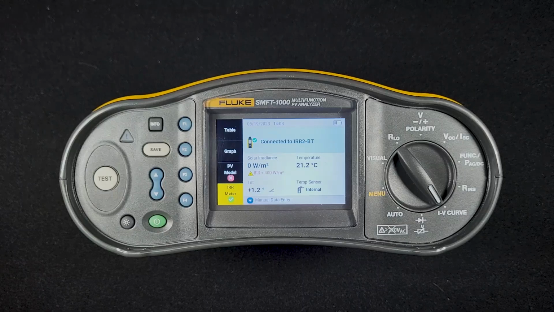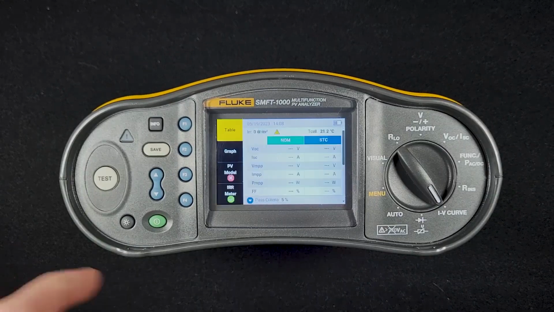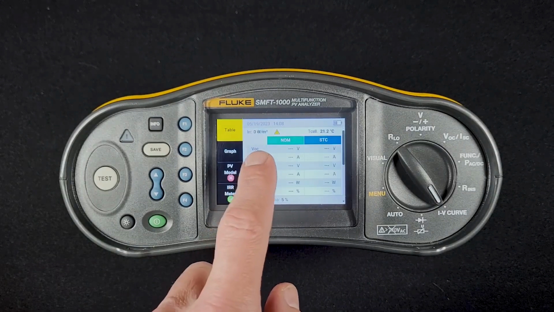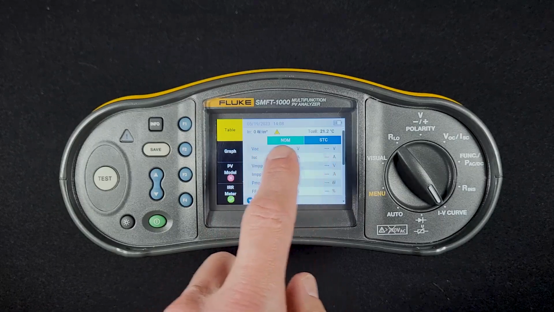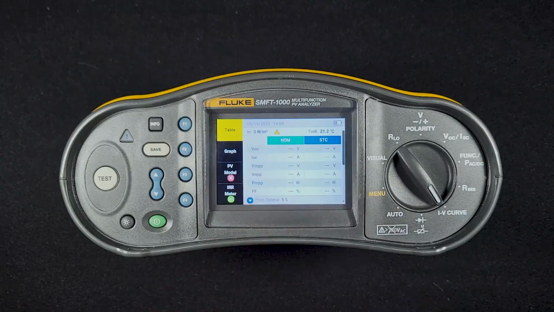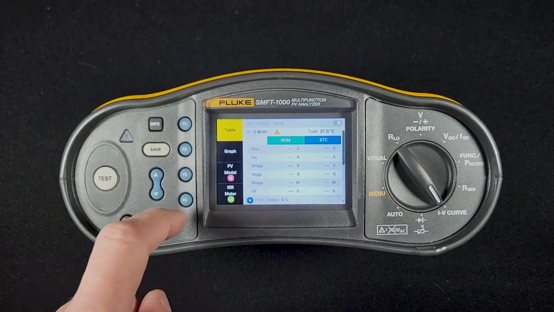I'm inside, so I'm not getting any irradiance, but you can see the ambient temperature around 21 degrees C, and the tilt angle. I can lift my IRR2 up, and the tilt angle will change in pretty much real time. I'm using the internal sensor. I could use the external sensor as well, and that would be reported to the SMFT-1000. When I go back to the table at the top, you'll see my readings from the IRR2, both irradiance and temperature in real time.